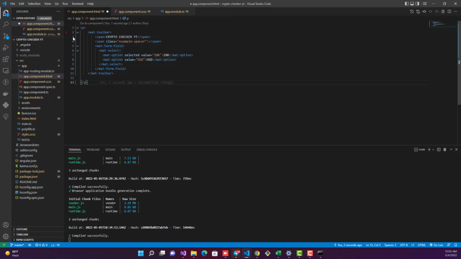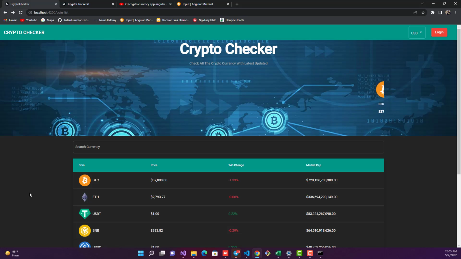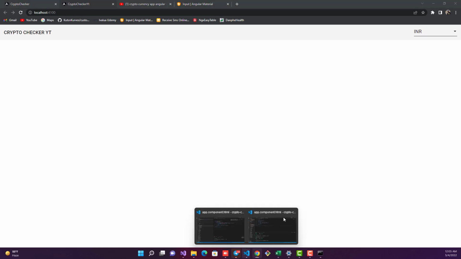Let's save it and check if any styling is required. Okay, so I have saved it. Let's go on the browser and check how it looks. So we have this now. We have this INR selection, but I don't need this color. I need this dark mode for that, because you can see everything here is dark mode. So for that we need to do some changes. What changes are required? Let's see that.